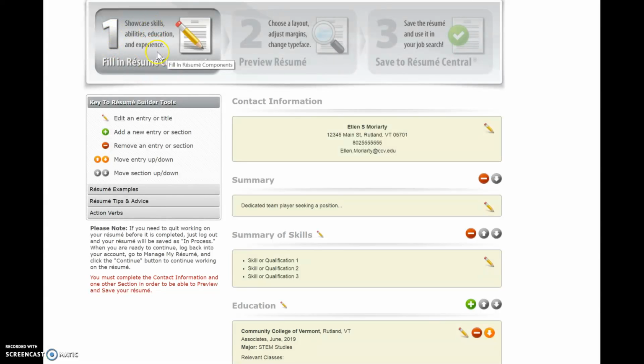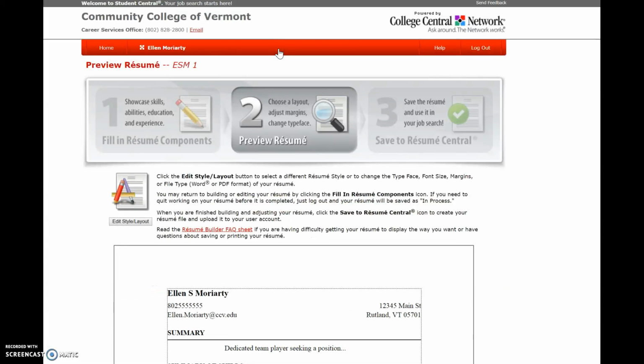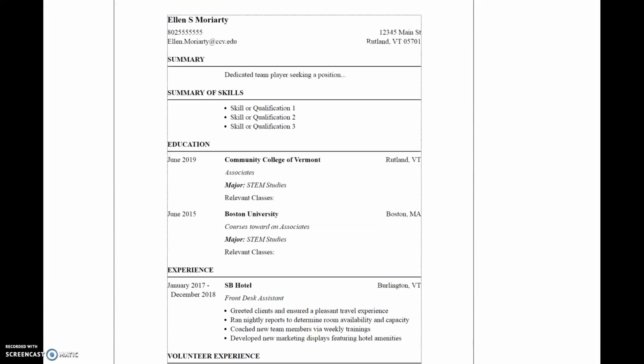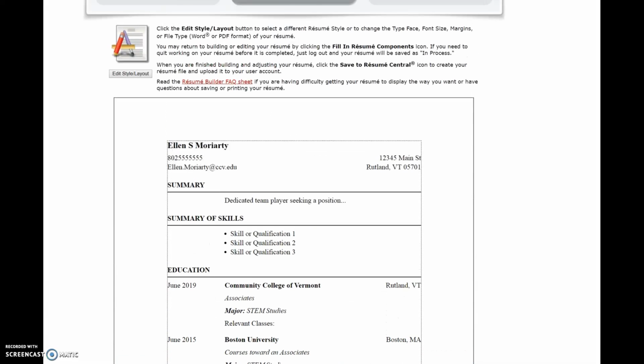So to do that, you're going to come to the very top of your screen, and we're here in number 1, fill in resume components. That's what you've been working on. You're going to move over to button number 2, where it says preview resume, where you're able to choose a layout, adjust margins, and choose your font. So we'll go ahead and click preview. Now you're actually going to see what your resume will look like in its final formatted version.